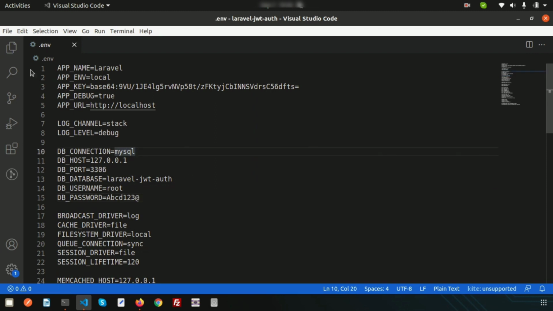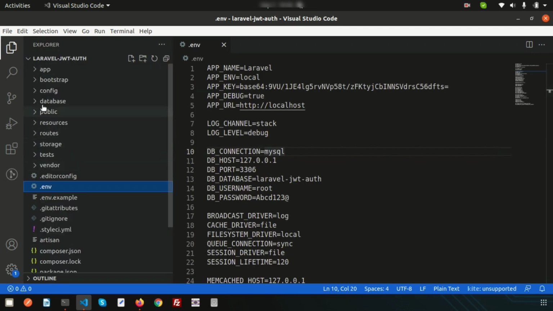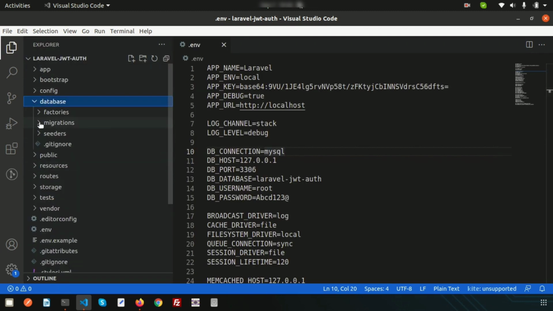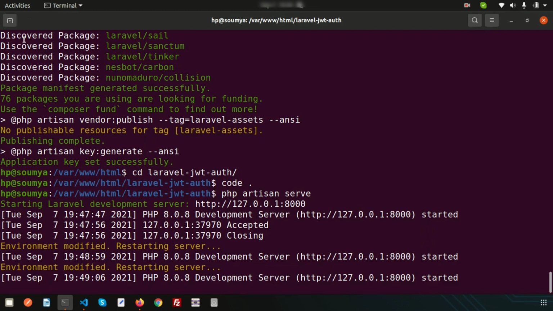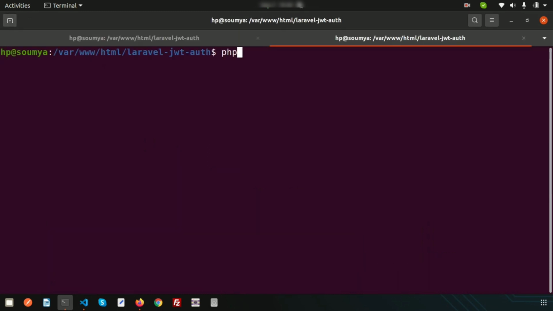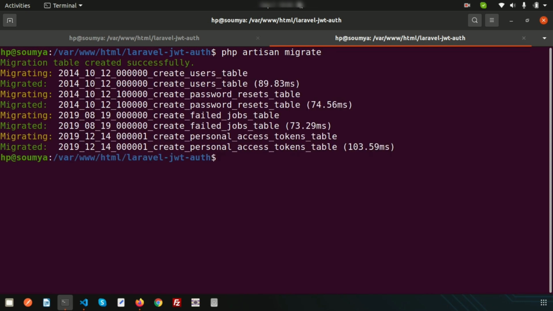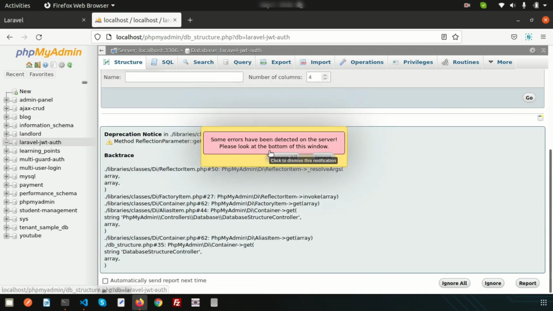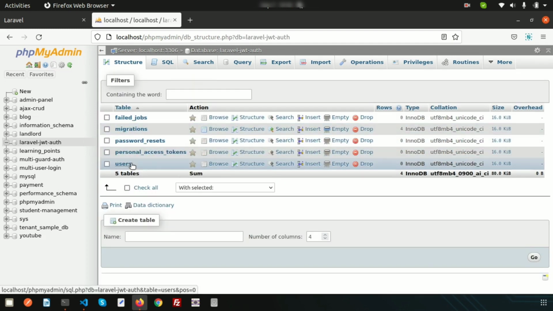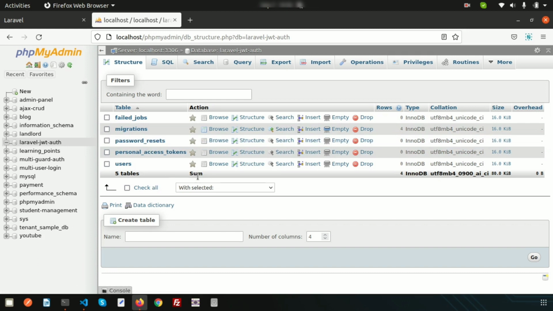Now we need to migrate our database. If you check inside the database folder, we have a migrations folder, and here we have four migration files. Let's migrate this. Create another tab and run php artisan migrate. Enter this, and the migration is done. Now go here and refresh the structure. You can see the four tables and the migrations table. All the things are ready: the application is installed and the database is connected.